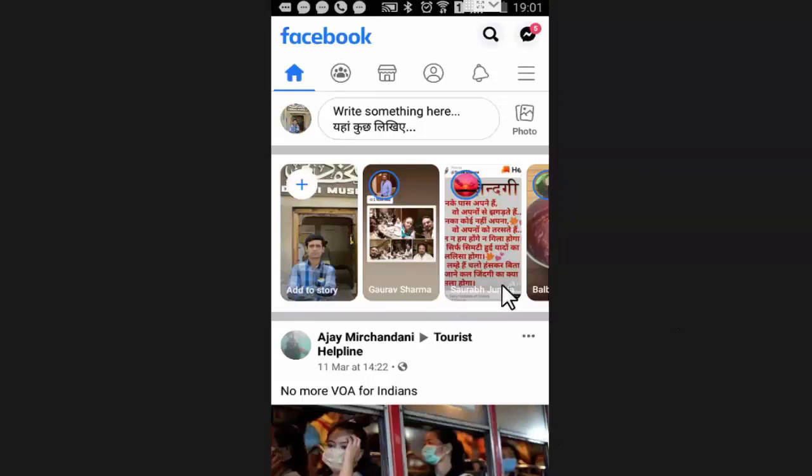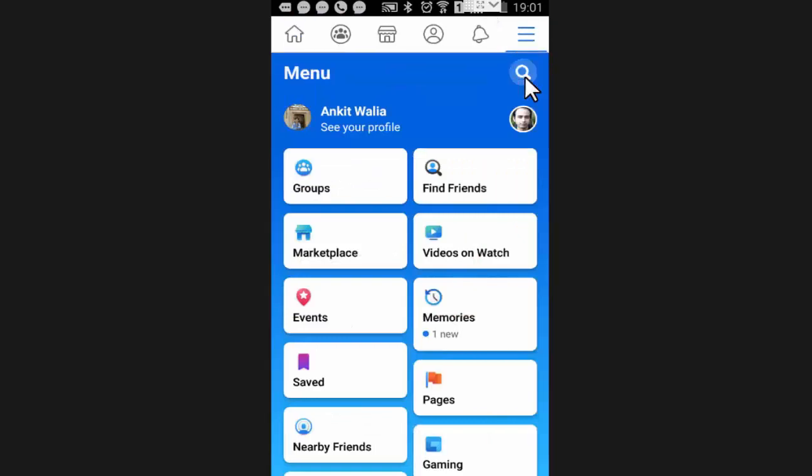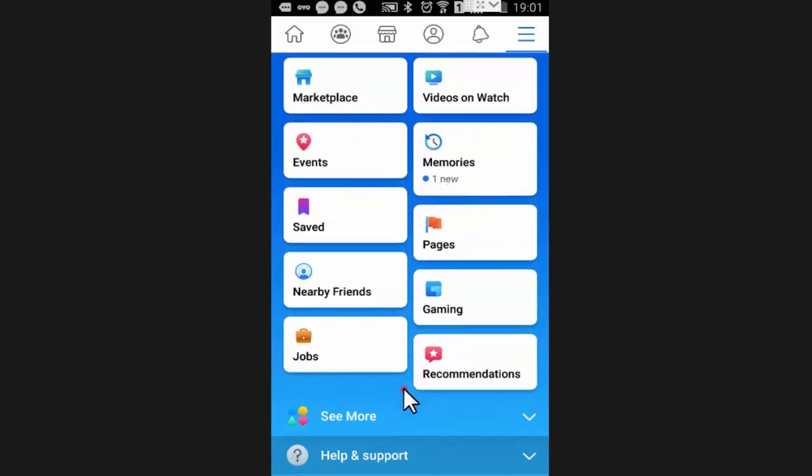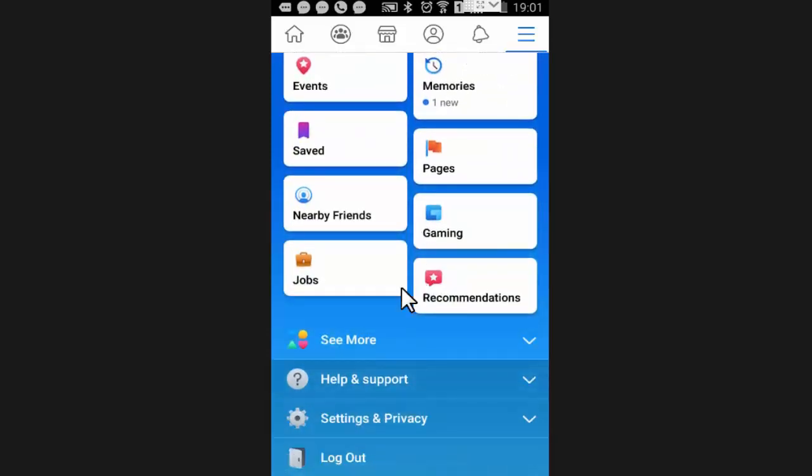Now in your Facebook app, press on these three lines. Now here in menu, drag it little down and in bottom you will find option of logout.